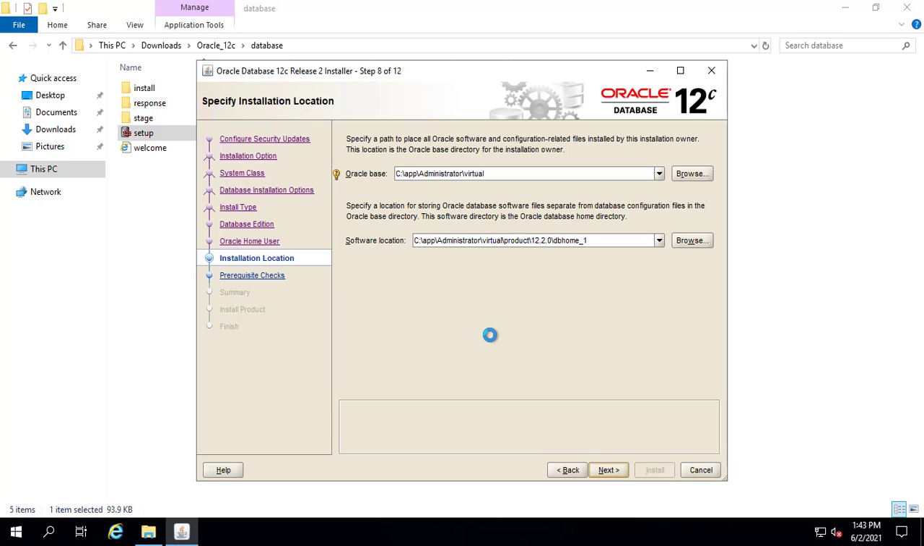So this is the path. Oracle base specifies the path where we have the Oracle base location and the software database home location. The default path is being picked because I'm not going to change it, but you have the option. You can customize the location where you want to keep the base and where you want to keep the database software.